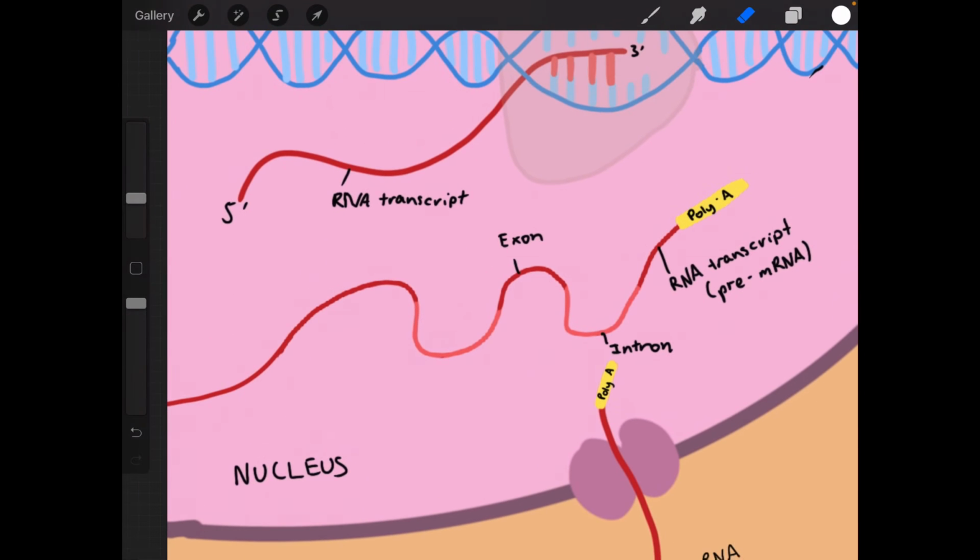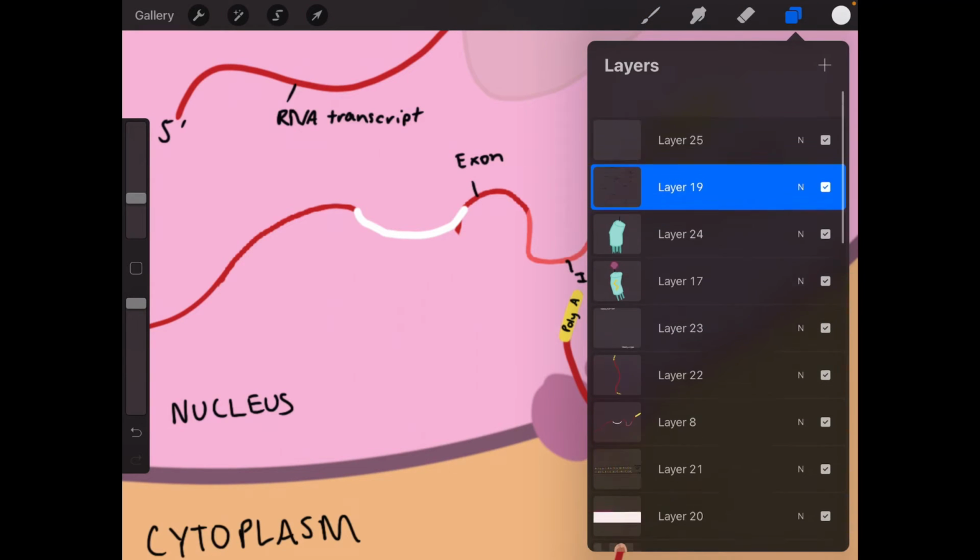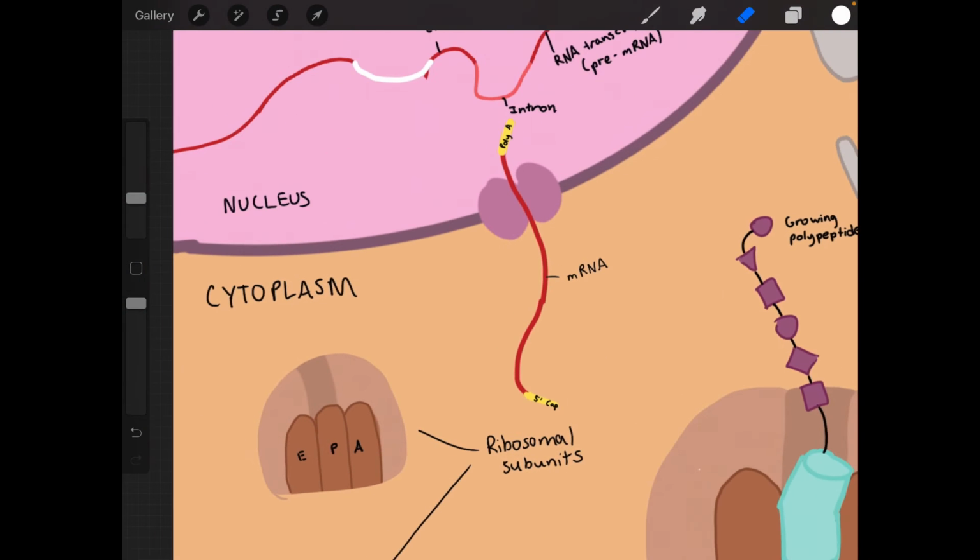Now, going back to the pre-mRNA, this is actually not ready to be transferred out of the nucleus yet, because there's exons and introns. So the exons go on to be covalently bonded to one another after the introns are removed. The introns are not expressed in the final messenger RNA sequence. So these are going to be removed, and then these ends will be covalently bonded with each other. So after, we can see that it will transport out of the nucleus.